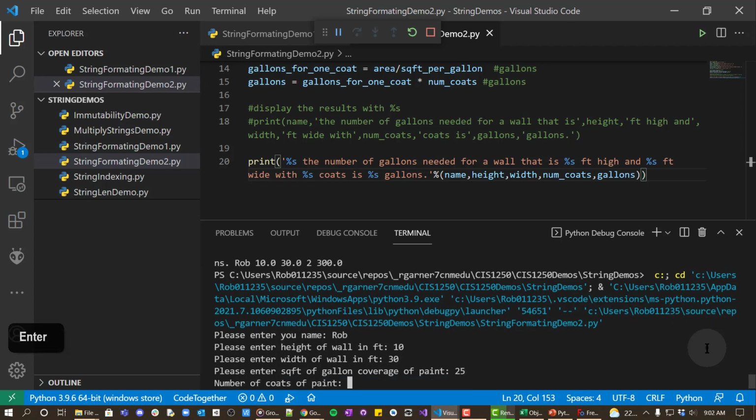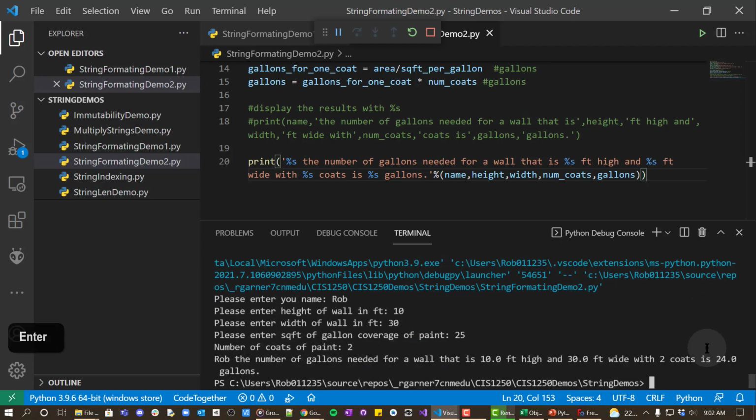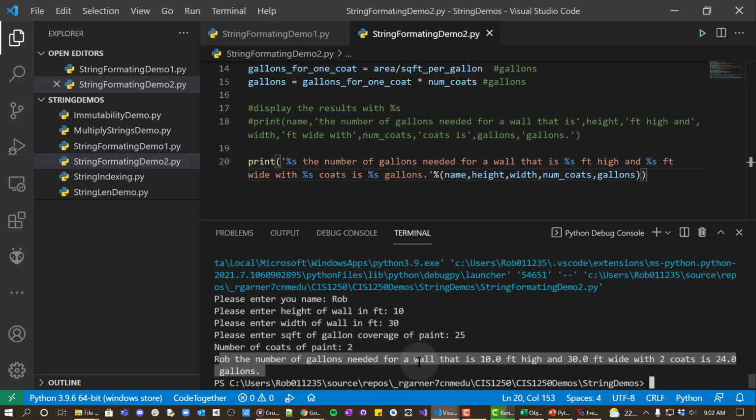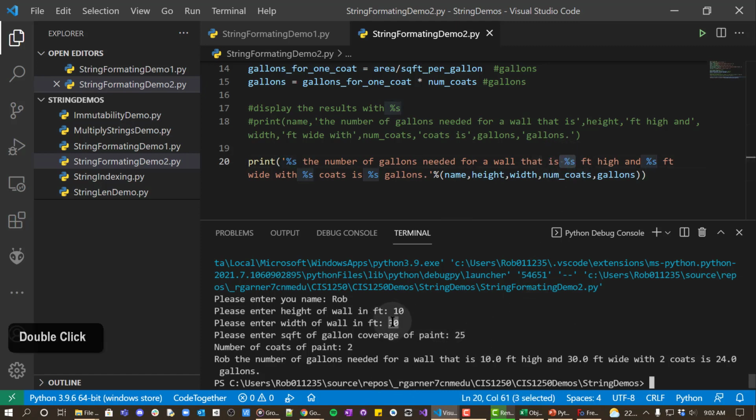And let's see, let's make it 25. Number of coats is 2. And now we can see that this in fact works. So Rob, number of gallons you need for wall. You see the name Rob got substituted in for this %s. Height, which was 10, got put in here. And notice that it displayed as 10.0. The width went in for this next one, 30. 25 went in for this next one.